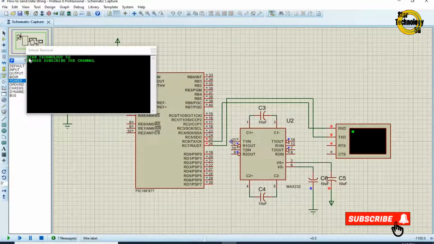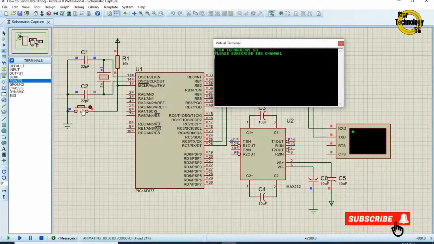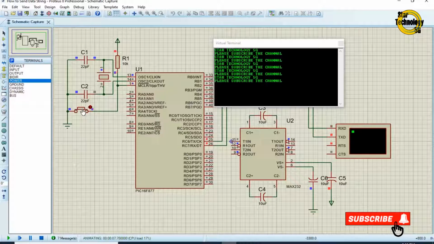Now you can see. First it wrote Star Technology 5G and after that it printed, please subscribe the channel. Whenever we reset the microcontroller it will print Star Technology 5G, and please subscribe the channel.